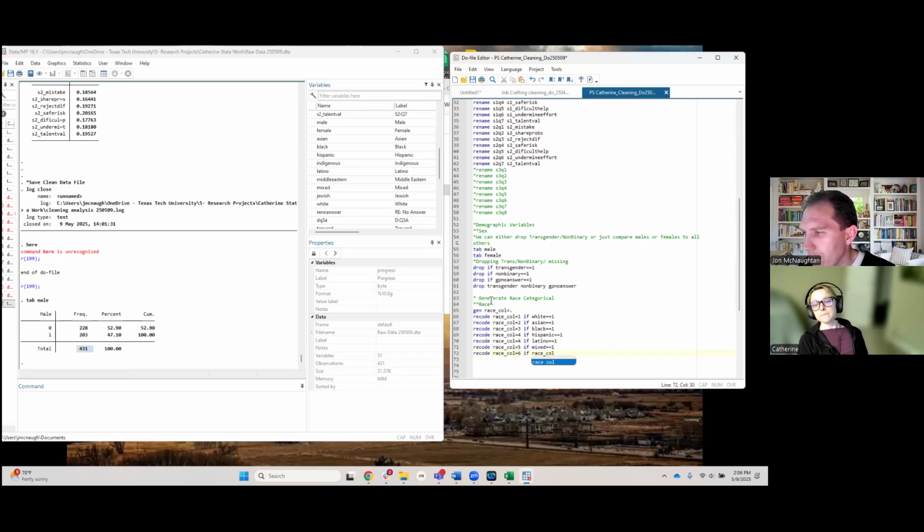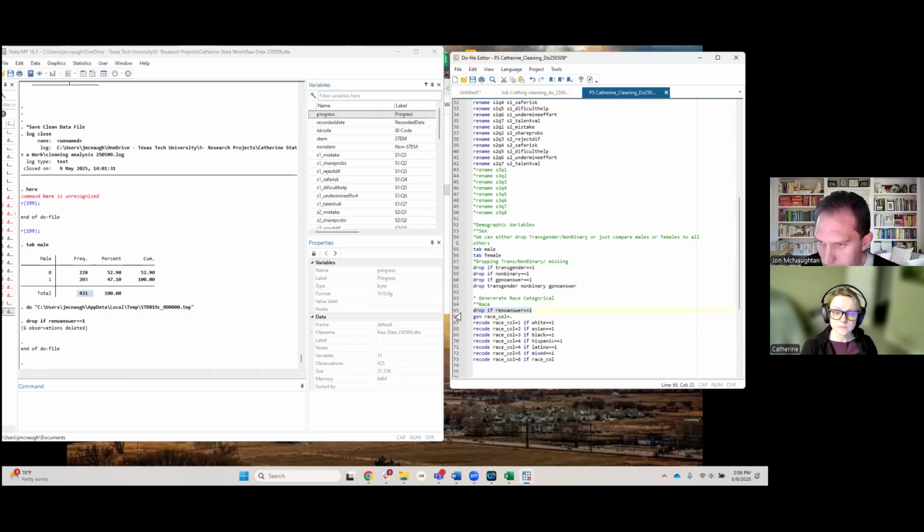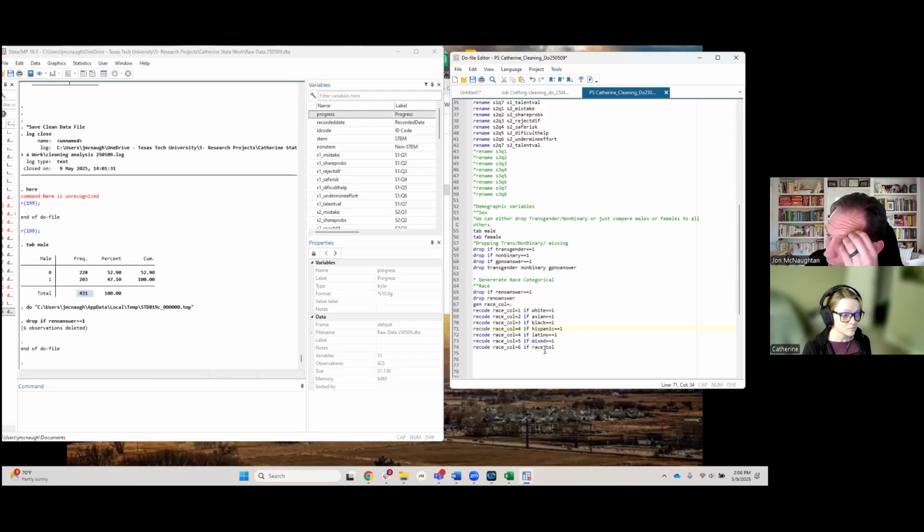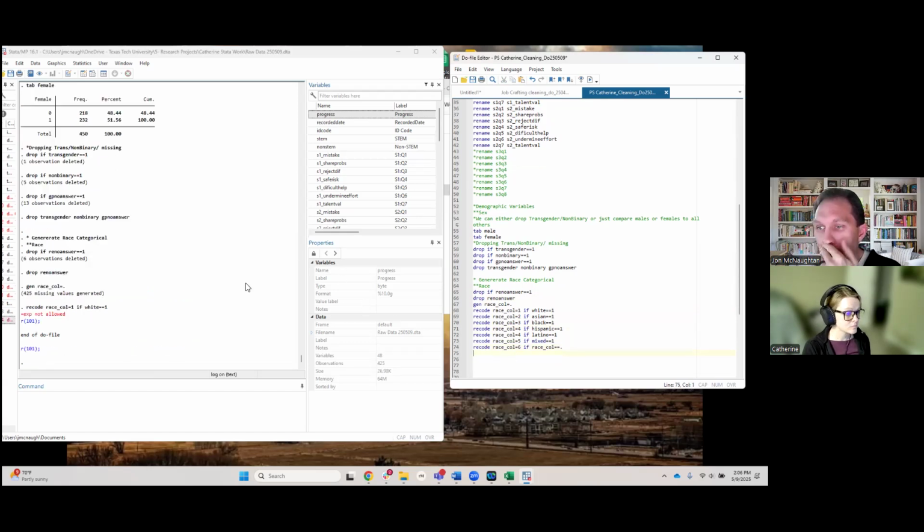Okay. See how many that is. Yeah, six. That doesn't sound like many, right? It's not, there aren't that many. Perfect. Just again to clean it up. All right, and then if race collapsed equals missing. All right, now let's have a look and see what happens to our thing.